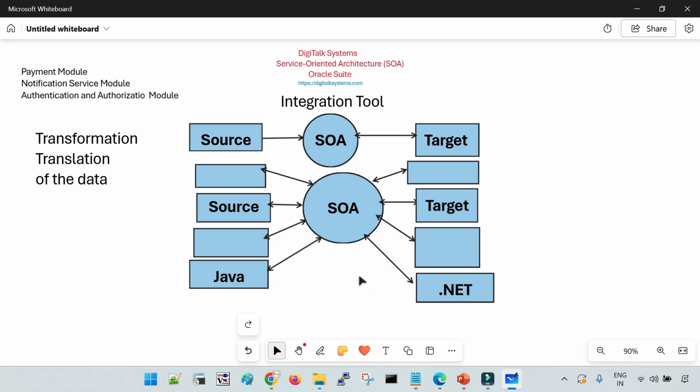So in that case, your SOA can do a transformation when it is sending a message from Java to .NET. Similarly, when .NET wants to send the response back to Java, the application developed in Java will receive it through SOA. Again, SOA will transform the messages or data it receives from .NET and send it to the Java application so that it can understand it. So this is another major benefit of your SOA, which is called transformation or translation of data.